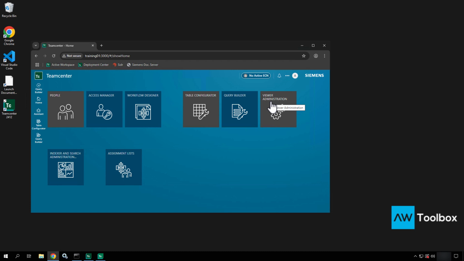So for administrators inside of Active Workspace, the biggest ones that you're going to interact with are the People, Access Manager, Workflow Designer, Query Builder, and there's another one that isn't here, and it isn't here for a reason. We need to add it, and it's Preferences. So those big ones are the ones that you're going to work with all the time. Table Configurator is beginning to be a little bit more heavily used.